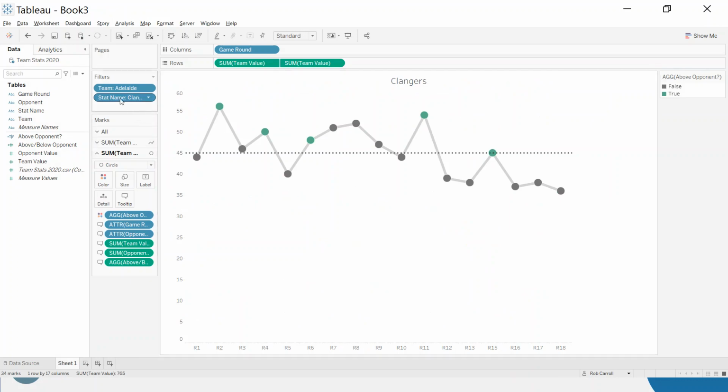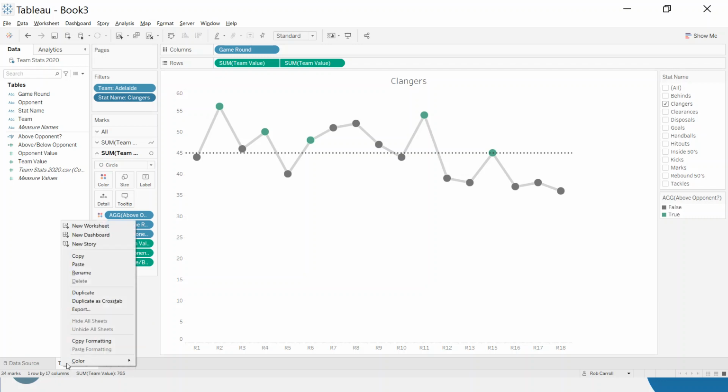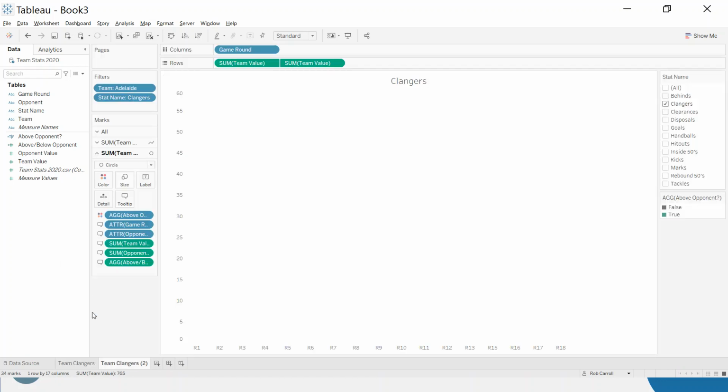Now here's what I was saying. I'm going to right click and show this filter. These are the stats that I took. And now we can name this Team Clangers. All I need to do now is duplicate the sheet.